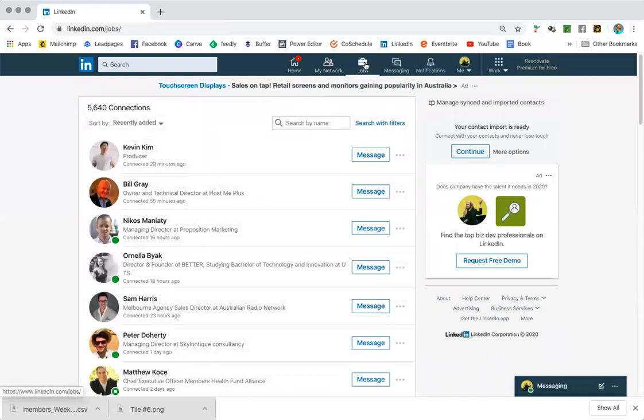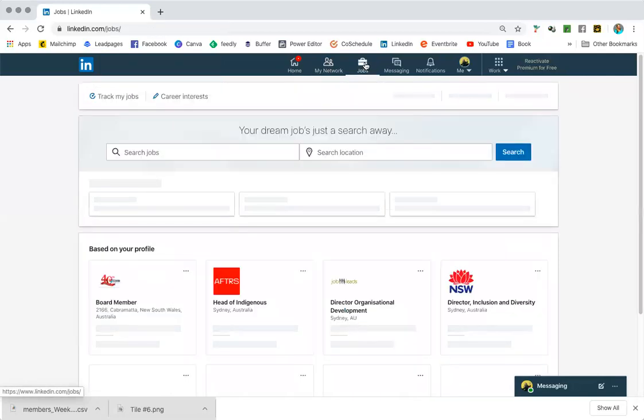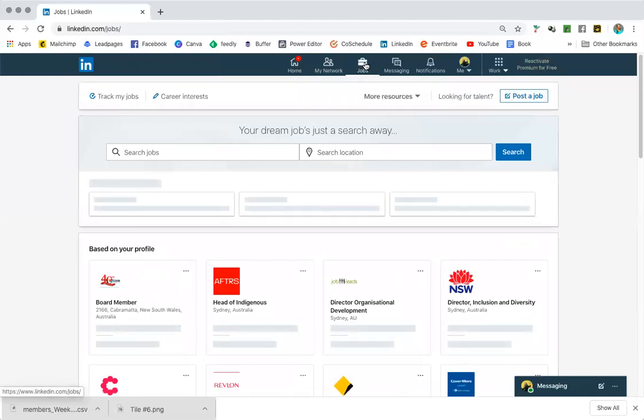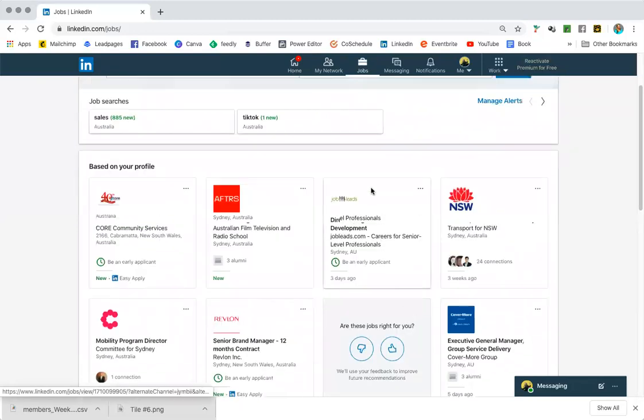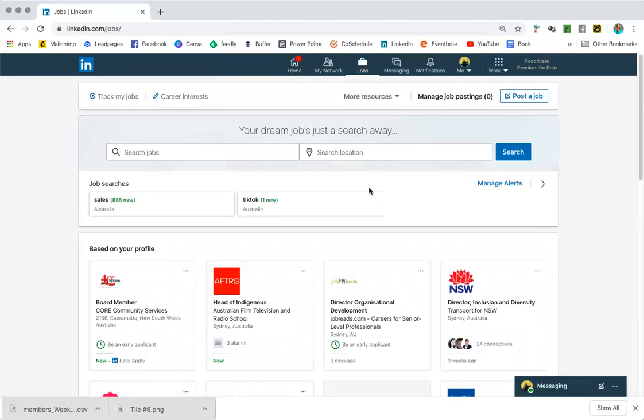There is jobs. This is mostly where LinkedIn makes a lot of their money, with a huge amount of intelligence on our professional skills and abilities, where they tailor jobs to you. And of course, companies pay a lot of money to invest in recruitment here.